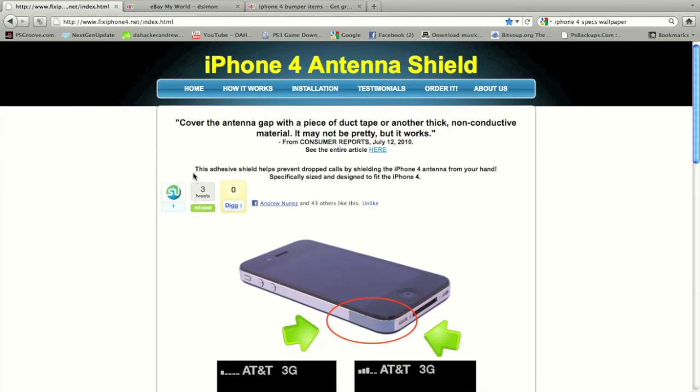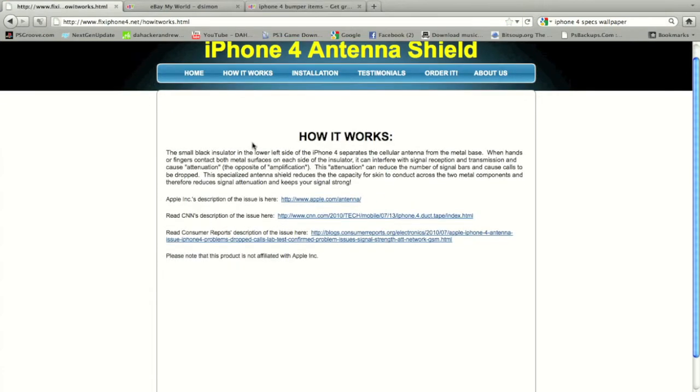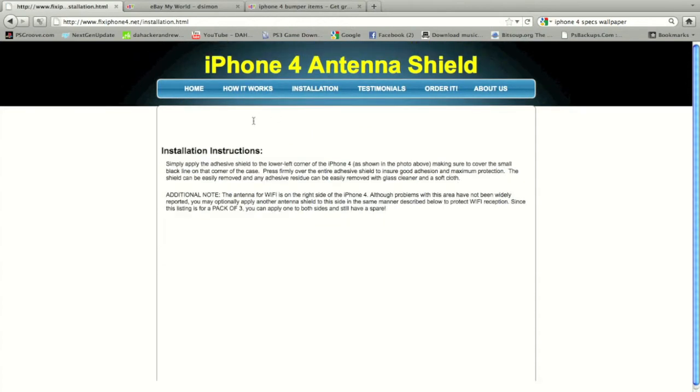Now, when you're on the website, it basically has a home tab, a how it works tab, an installation tab, testimonials, order, and about us. Now, this is a really great and informative website. Now, you can come here and check out how it works. Go ahead and click on that. It basically tells you here in the description, along with the installation going over here.